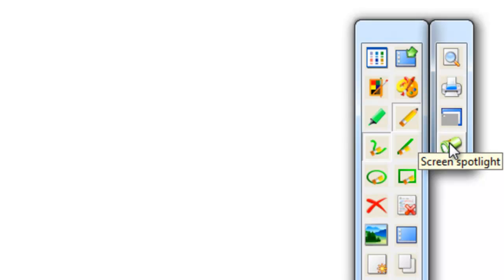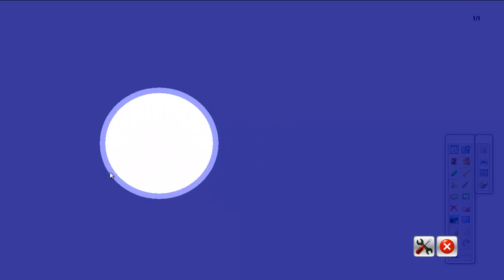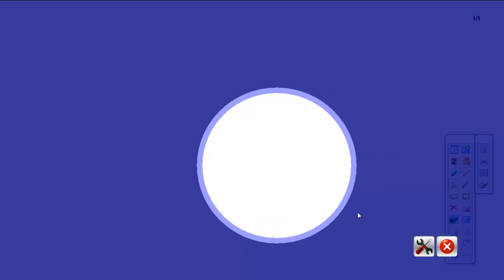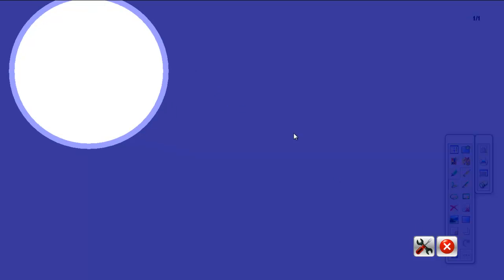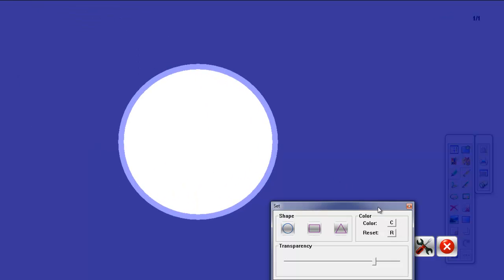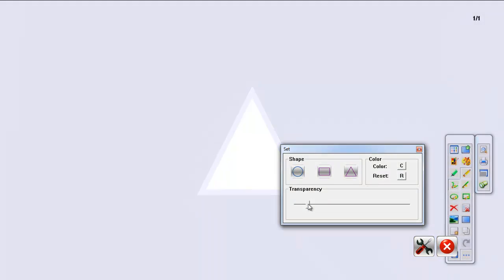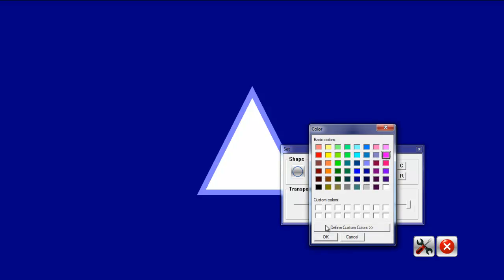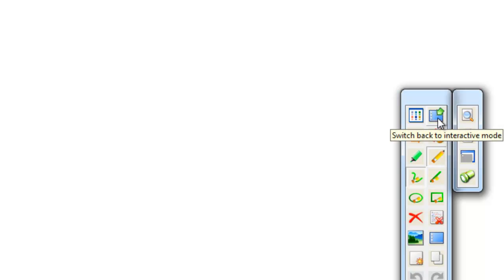And then the last icon here is Screen Spotlight. So it draws a spotlight which you can grab around the border here, the lighter shade, to manipulate the size. If you grab in the darker shade, you can move the shape. Here with the tools, we can change the shape to square or triangle, and the transparency. Also, you have the option of changing the color. And then the reset would change it back to the default. That's all inside the whiteboard mode.